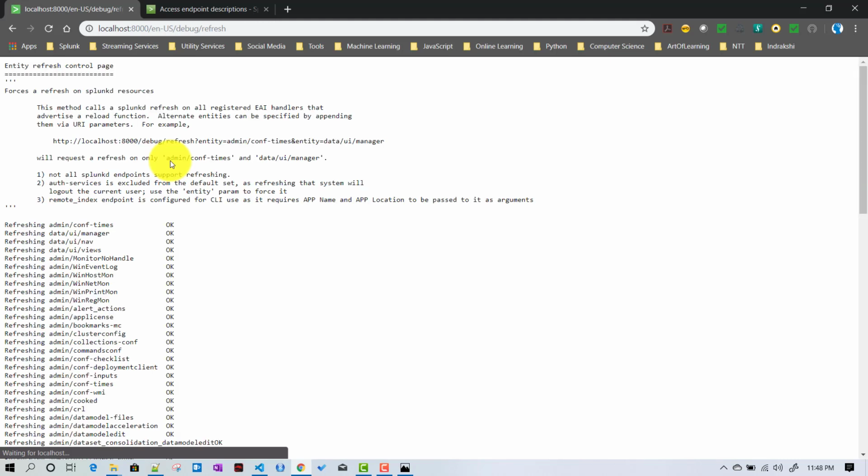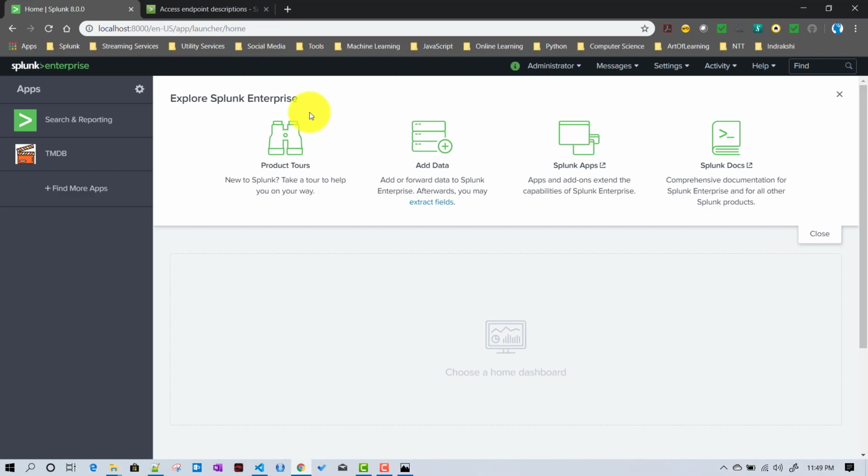Okay, so one refresh button will be coming. We have to click on that one, so it will basically remove that cache and rebuild that whole stuff, so that whatever changes we are doing from our back end will be reflected as well. The effect will be similar to whatever Splunk restart we are doing over there. In this way you do not need to restart Splunk again and again.